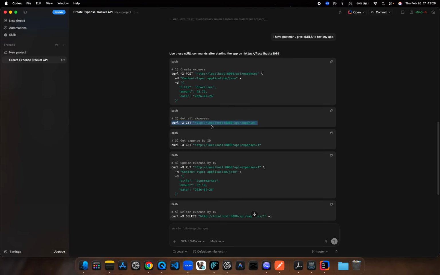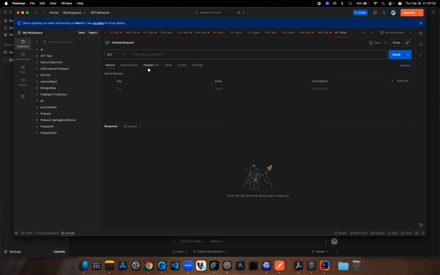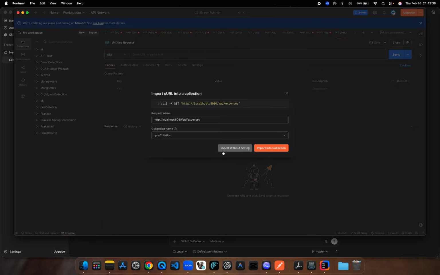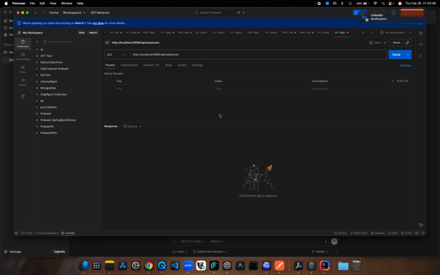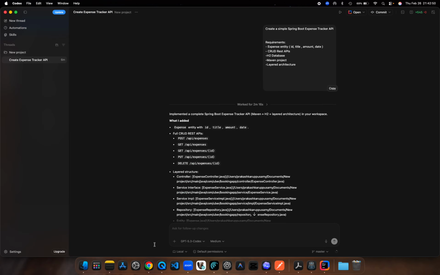Now I'm going to get all the expenses which I created just now. For that I'm going to import again. Now I am hitting. I got the items which I already added just before. So how long did it take, guys? It's much less than 5 to 10 minutes, I believe.